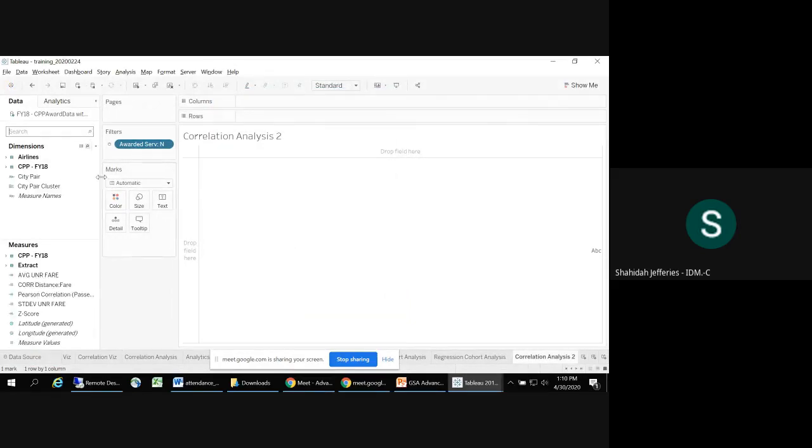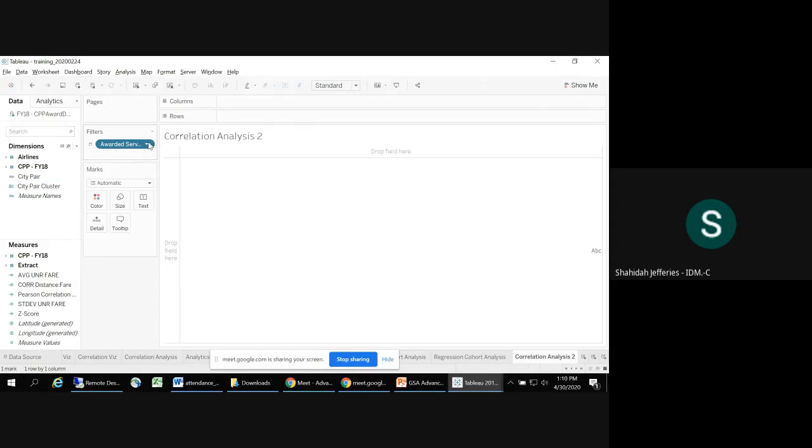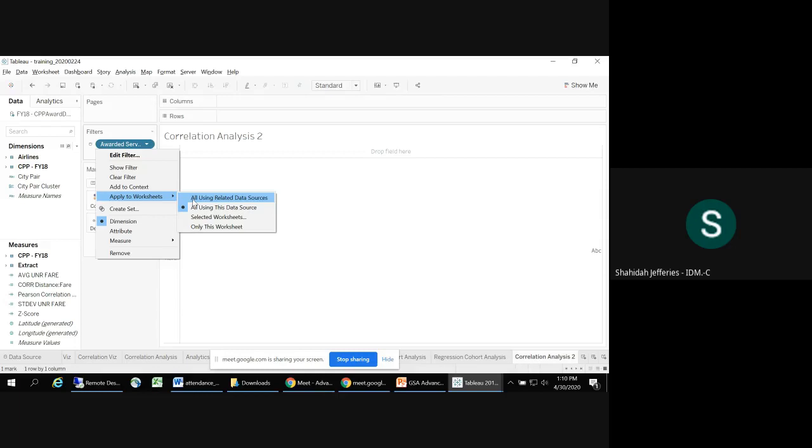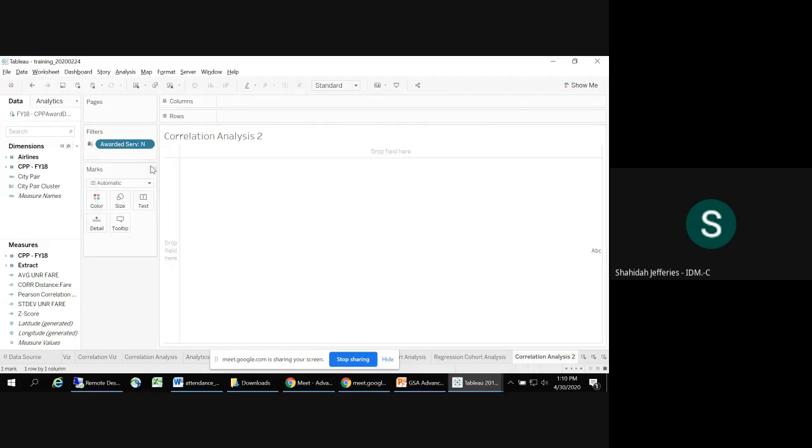To apply to all sheets, you click on the drop down of the filter and select apply to all sheets. This means this filter will be applied to every single sheet within your dashboard, within your workbook.